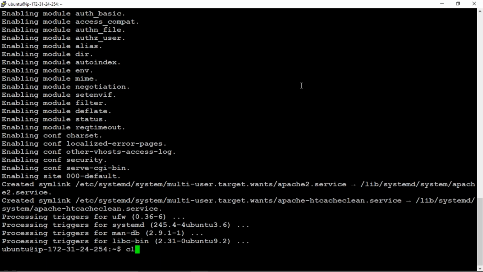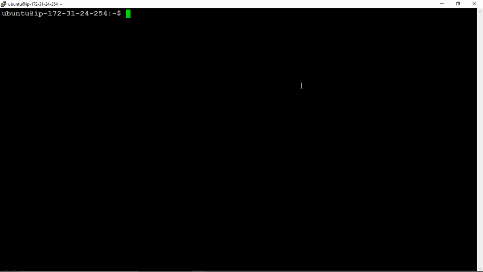I'm just clearing the screen. How to change the directory? What is the command to change the directory? CD. In the Linux operating system, we can change the directory by using the command CD. But in this one, the operating system is connected with the username. So we have to connect with the root mode.